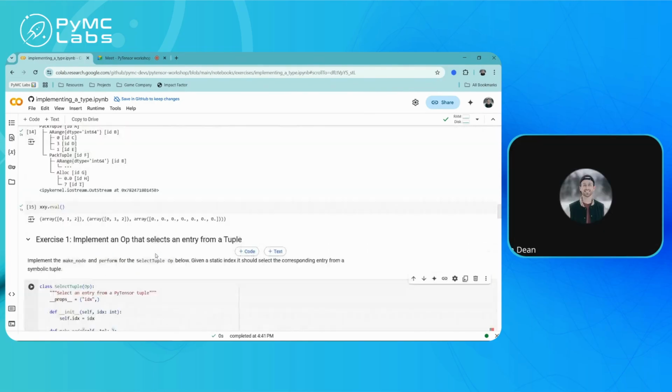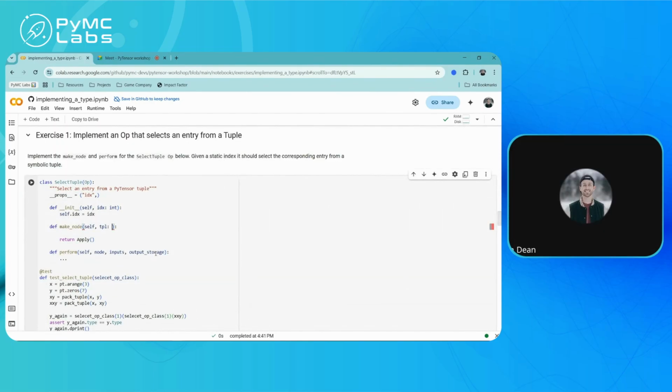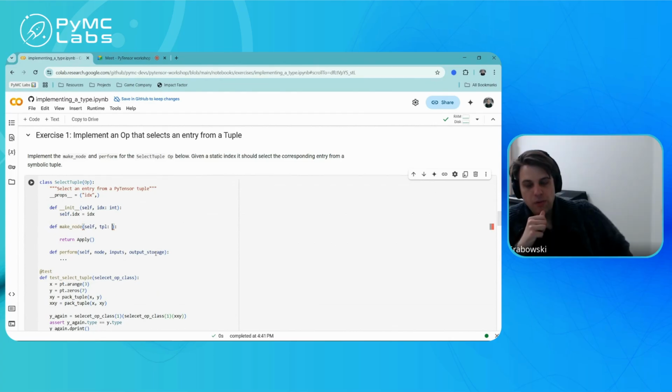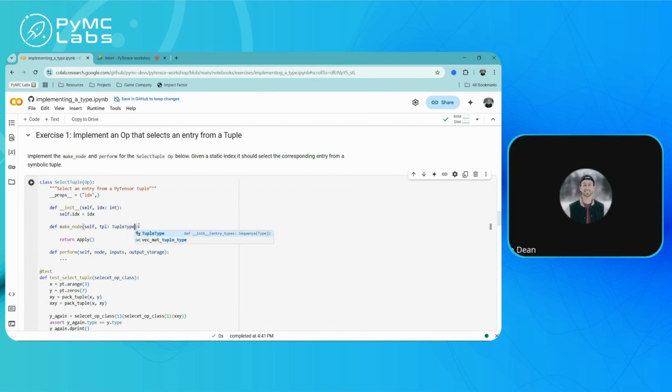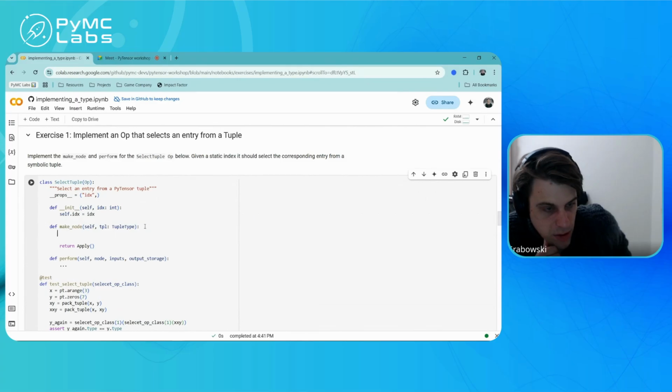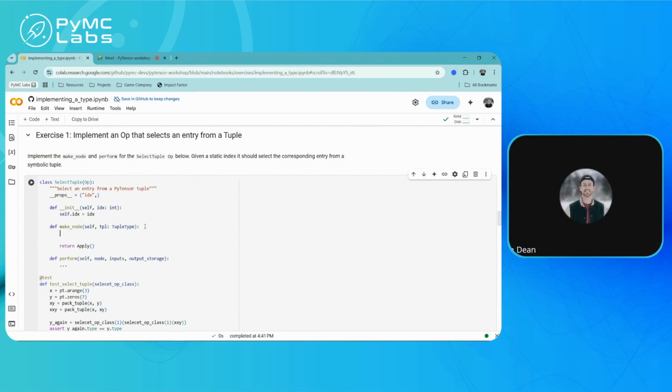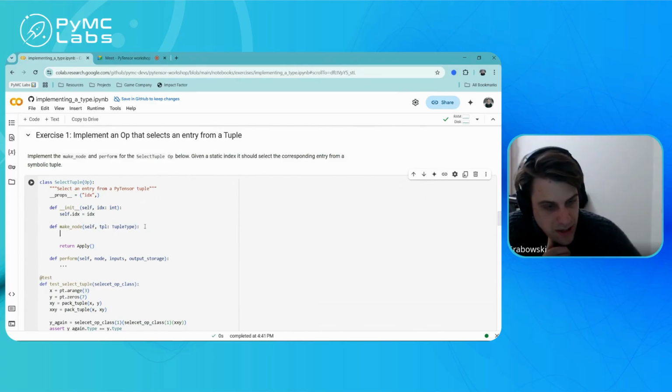And where does that come from? Does that come from a filter, or no? No, that'll be given by the user. So when you make this op, if you look at the test, when it says y again there, you make a select op class with 1 in the constructor, so it's going to select on index 1, and then you pass in a tuple type.